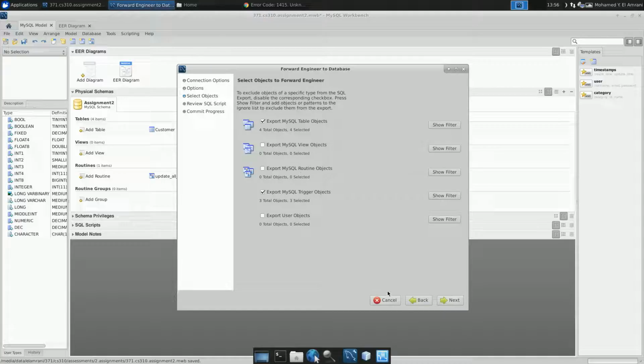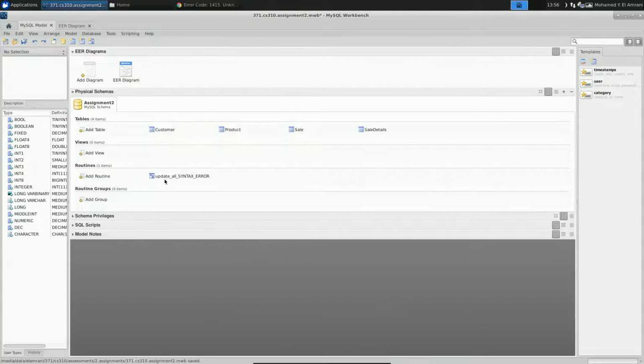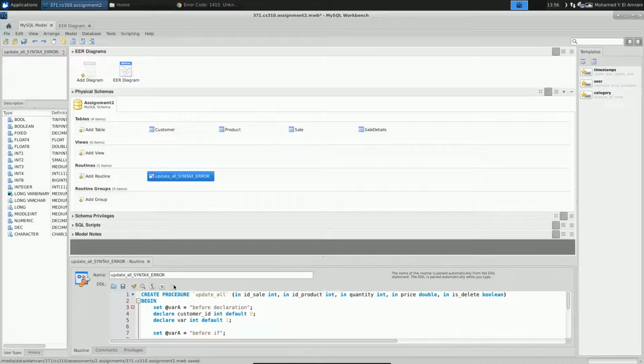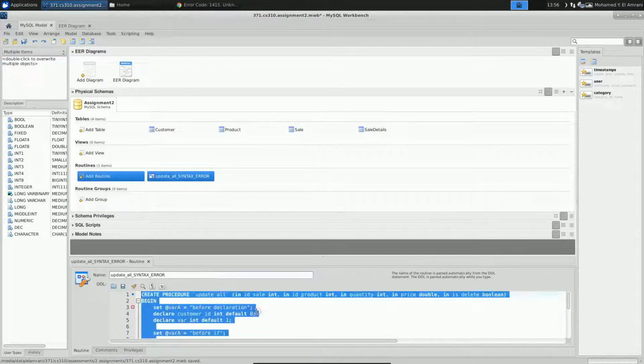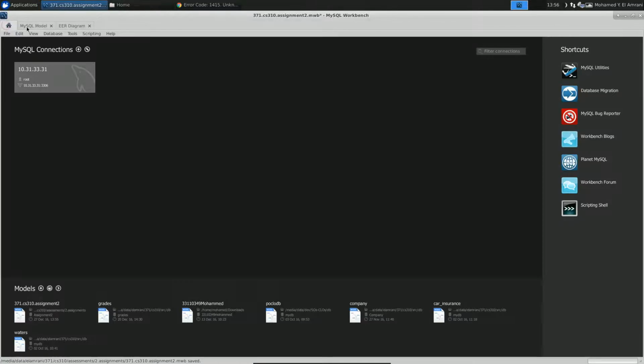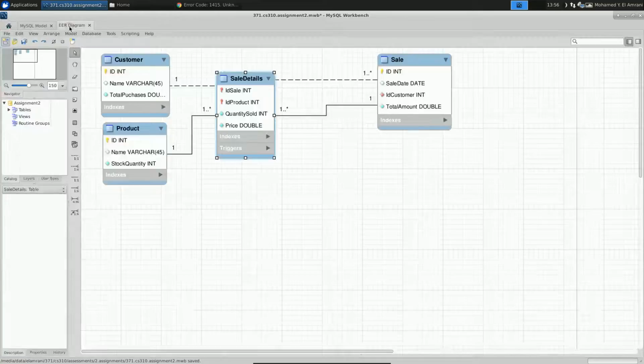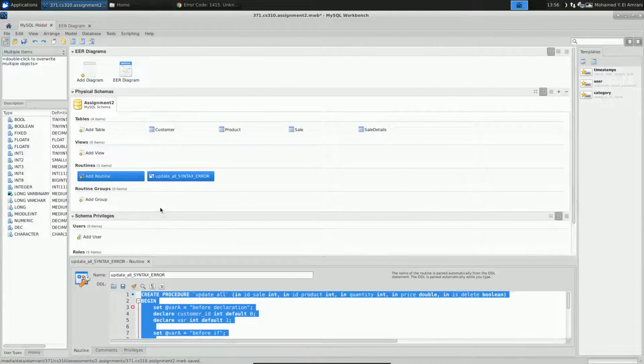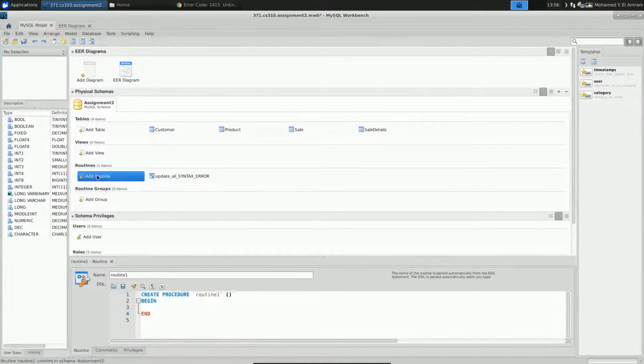Okay, so because it doesn't, what I'm going to be doing, maybe copy and paste, I'm going to be doing it manually. Not add the what? Add another routine? Okay, that's a good suggestion. Let me add another one. Let's name it routine 1.